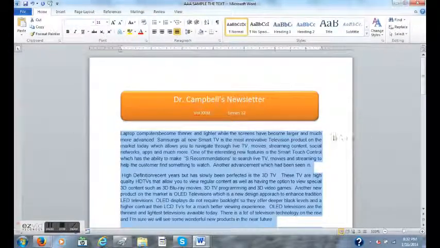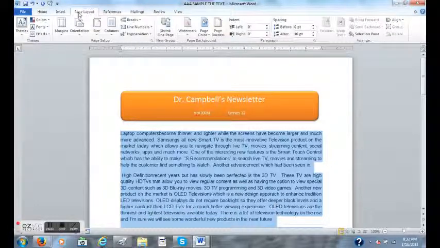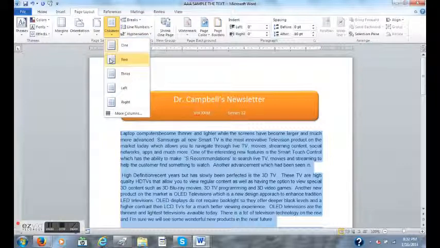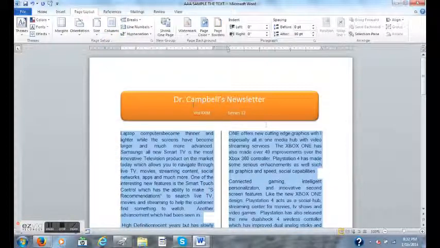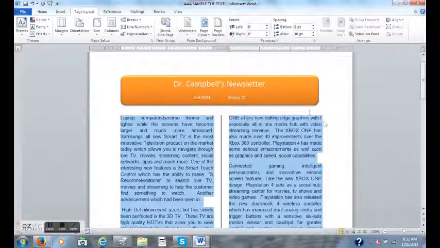Okay, at this point, with it still highlighted, let's go to the page layout tab and choose column, and we'll choose a 2-column newsletter. So click 2 columns, and there you are. You're basically done with this exercise. Okay, now let's make this thing look really nicer.